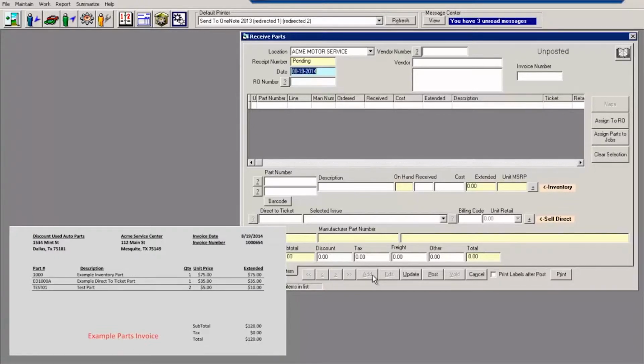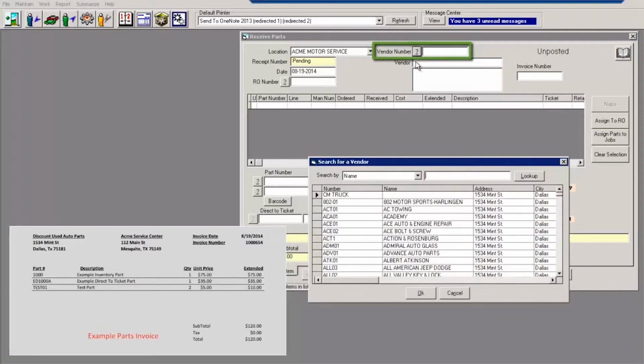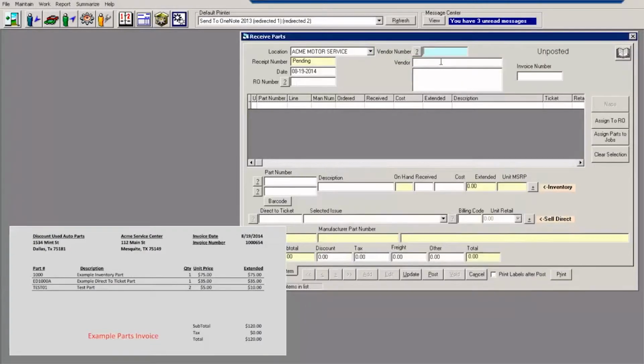First, you will need to verify that the date on your vendor invoice matches the date on the ServiceStar parts receipt. If the dates do not match, simply change the date in ServiceStar to match the date on your vendor's invoice. Next, you will need to enter the vendor number. If you don't know the number for your vendor, just click the question mark and scroll through your list of vendors to select the correct one. Now enter the invoice number that is found on your vendor invoice.